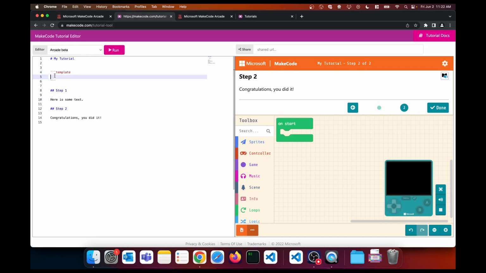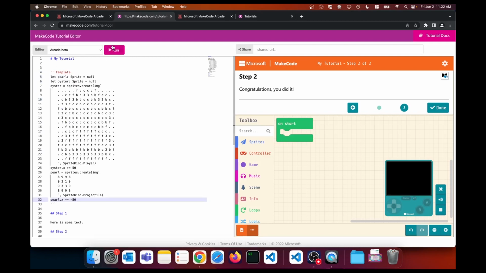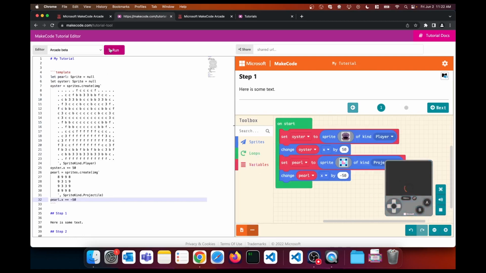Go and paste this code in there. And now when I click run to preview my tutorial, we're going to see that we have the same thing as before, but now we have template code that is loaded on the workspace. So we've automatically converted this JavaScript into blocks and put it in the workspace for the user. We've also filtered the toolbox to only include blocks that are inside this program.